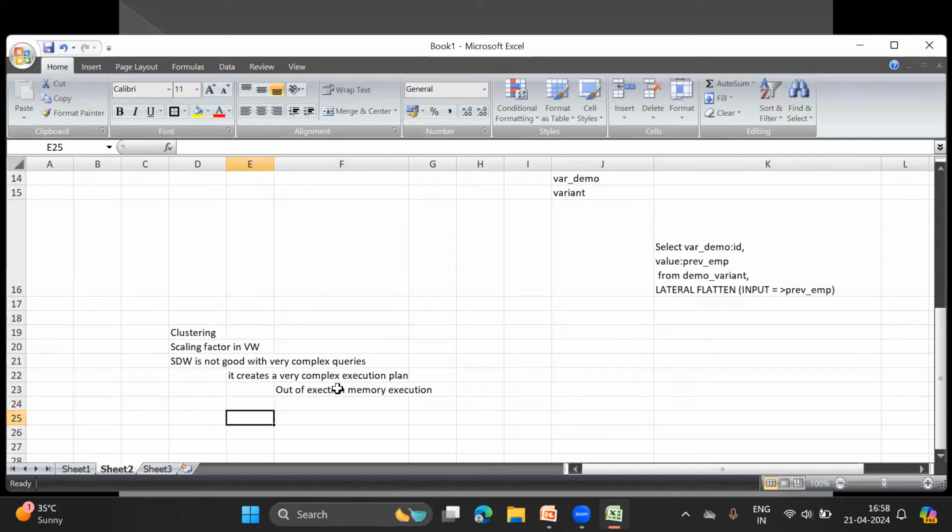Similarly, there could be scenarios where you are joining multiple tables. Let's say you have a CTE, and in that CTE you are joining multiple views. Let's say you are joining 10 views, 10 tables. Although the query is very simple and you are not going to get that error, the query plan is simple, but now you are joining a lot of objects in your Snowflake query.